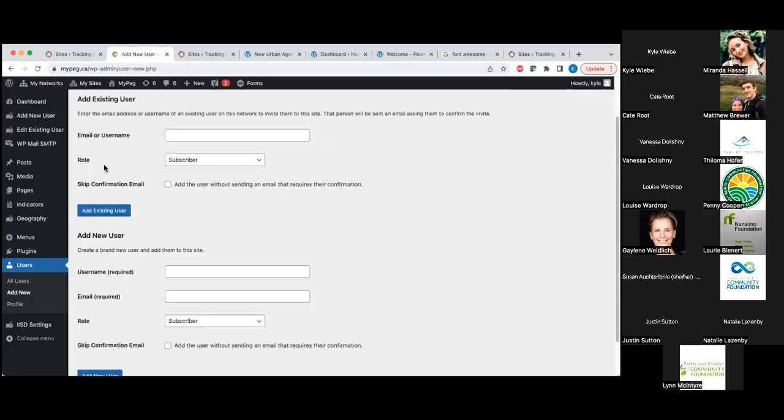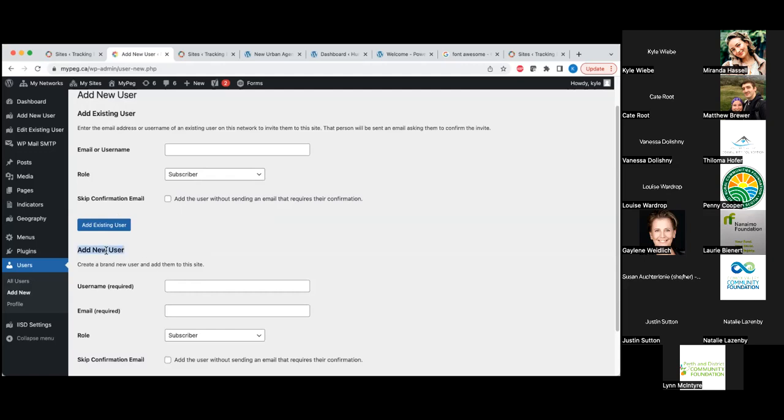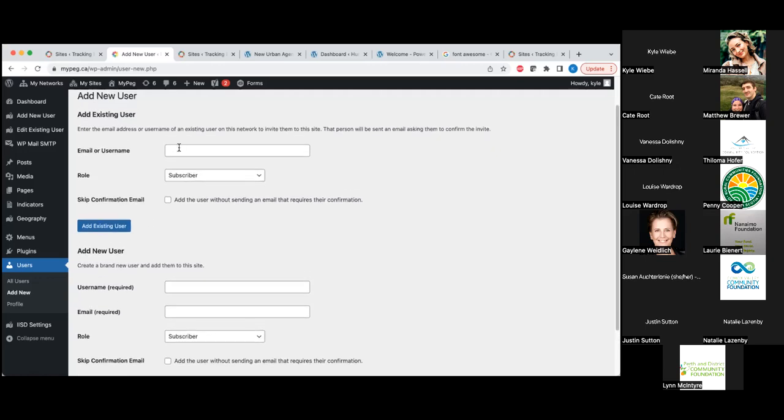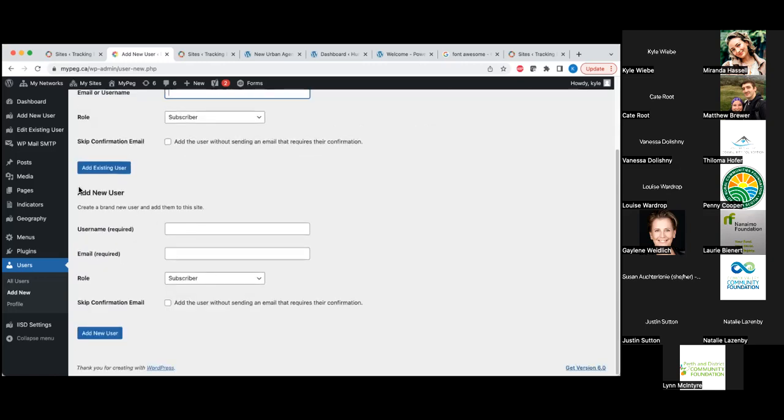You're going to see two options here, add existing user, add new user. I can only imagine that most of you are only going to need to do the add new user step. Add existing user would be if someone already has an account on a tracking progress platform somewhere else, and now you want to share this platform with them. So for instance, if I was going to jump on a different platform, I would add an existing user because I already have an account on a tracking progress tool. But for yourself, you're going to want to go to add new user.